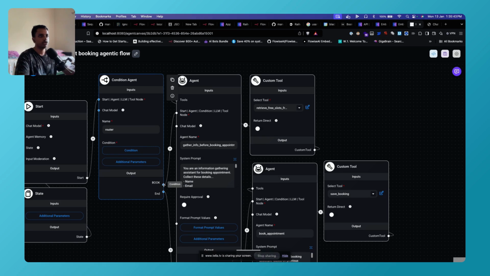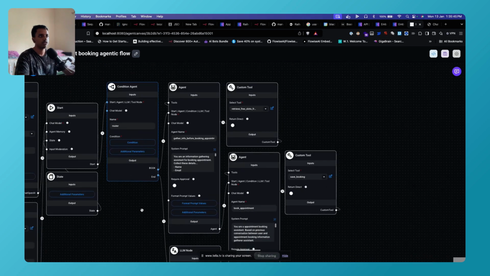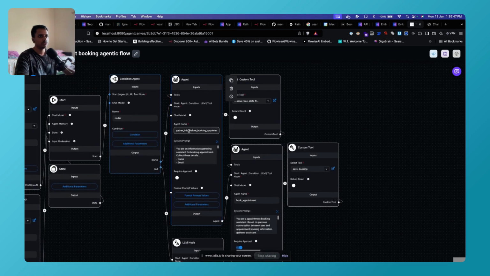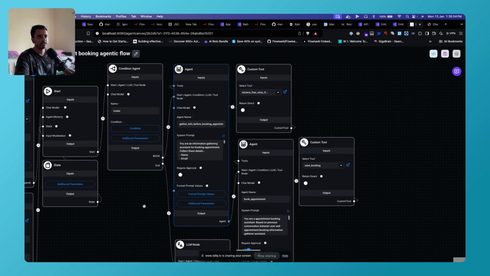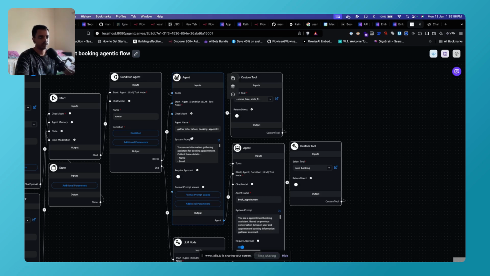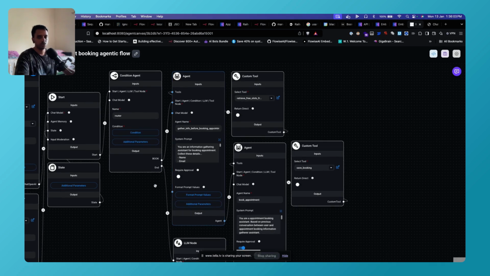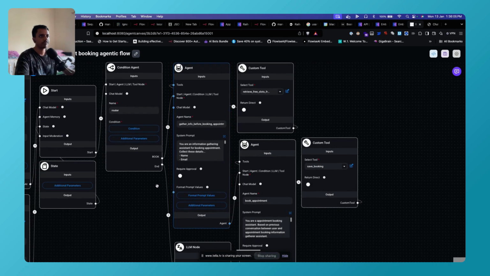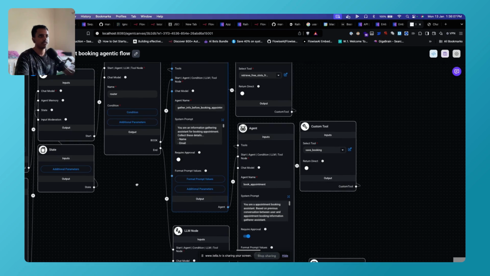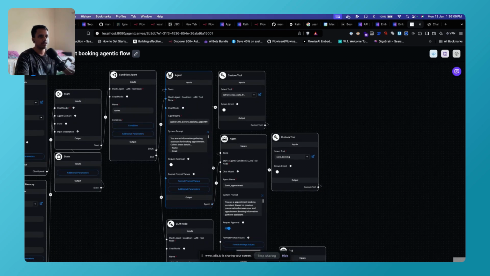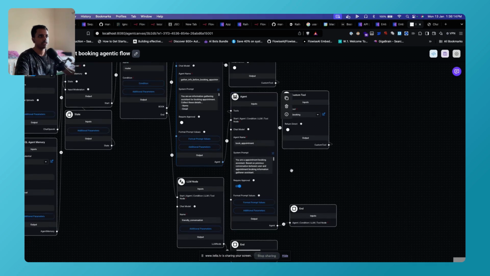So this is the book endpoint, and we have two agents here. The first one is gather info before booking appointment, and the other one is book appointment. This agent, as the name says, is responsible for gathering information like name, email address, and the preferred date on which the user wants to book their appointment. Once it gathers the details, it passes them down to the actual booking appointment agent right here.